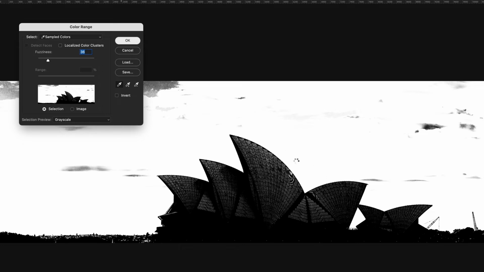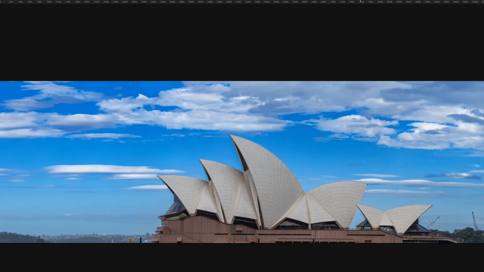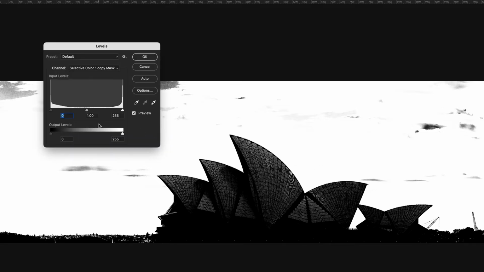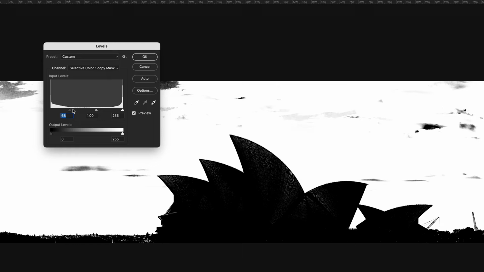Click OK. Now what you can do is you can come in, hold down your option key, click on your mask, Command L for levels, and just refine it even further by making the blacks blacker and intensify that separation. Get it as good as you can without making it too crunchy.